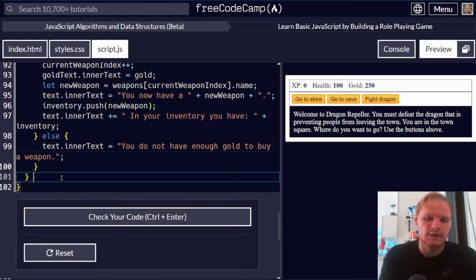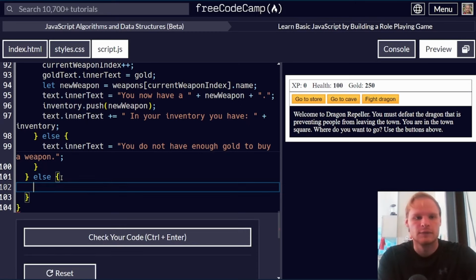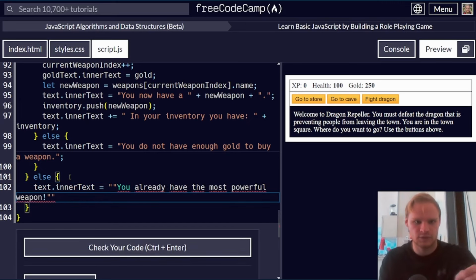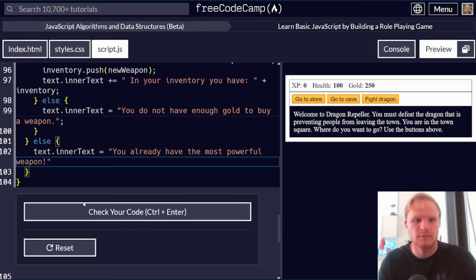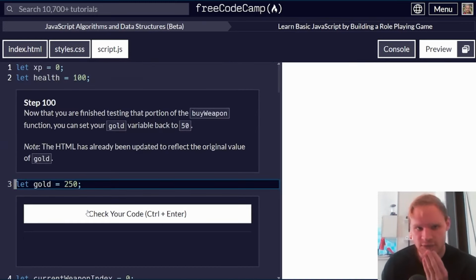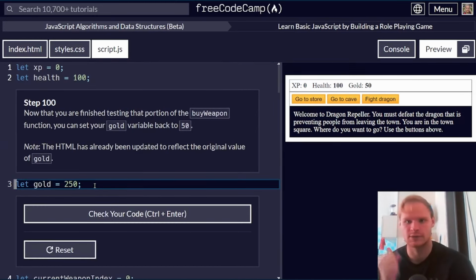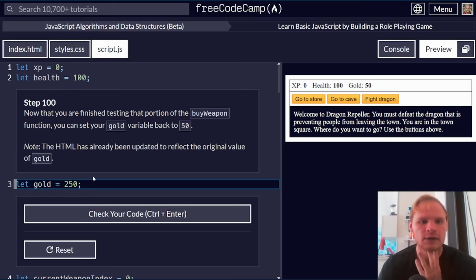All right, so we need else, text.innerText equals "You already have the most powerful weapon." Let's check that, and it works. Wonderful. Step 100, the big 100. Now that you have finished testing, you can set the gold variable back to 50.